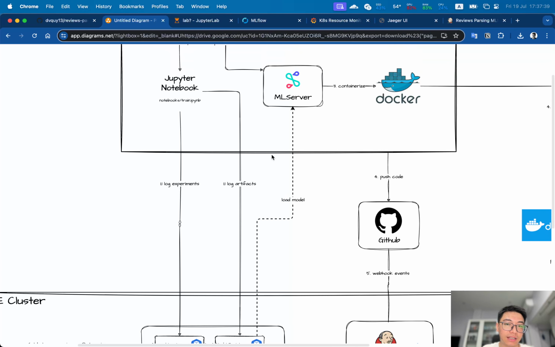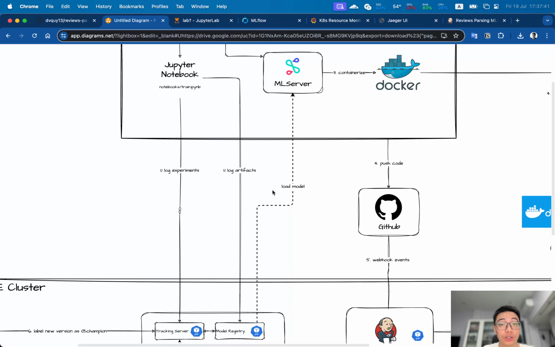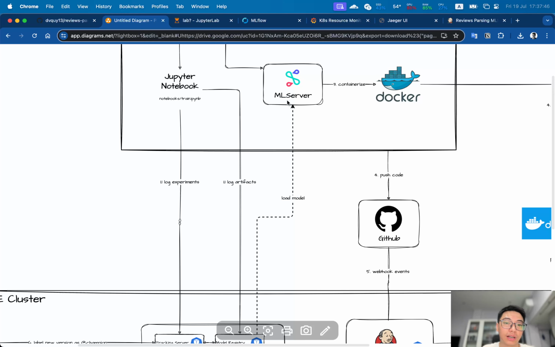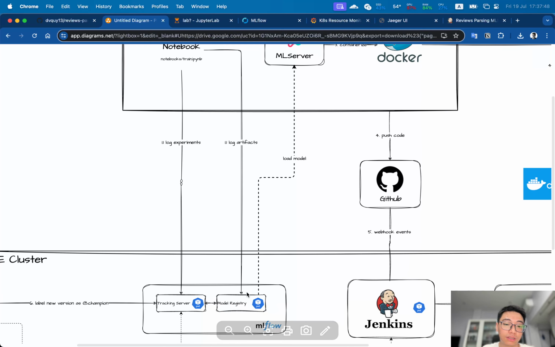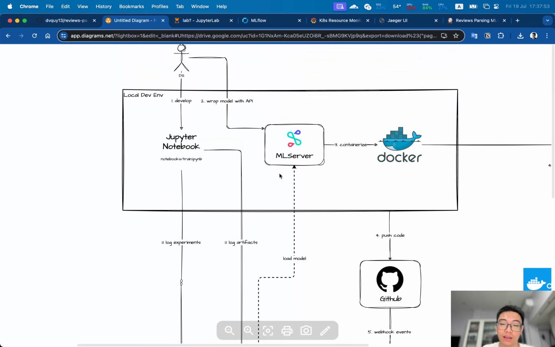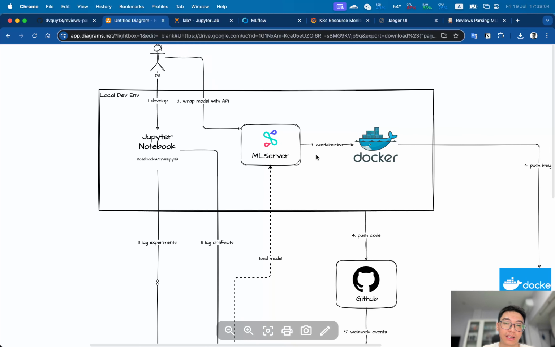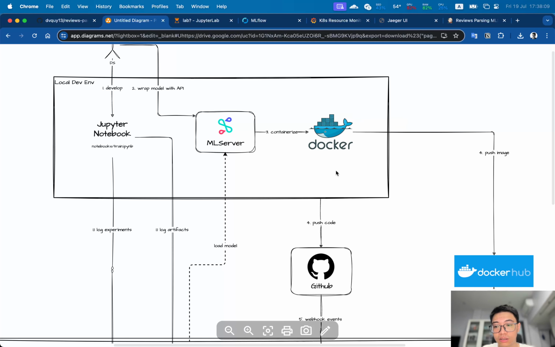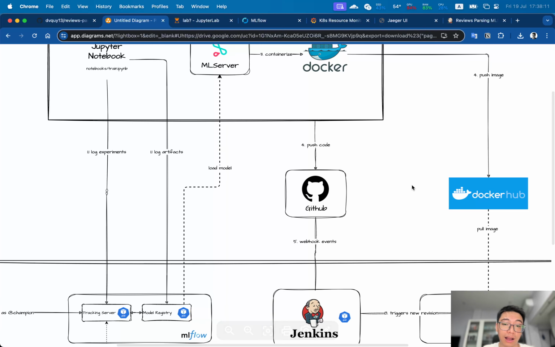Because it is designed for ML, there are some features that we can benefit from. What it actually does is the ML server will load the model stored in the model registry into its memory, and then it will spawn up some Uvicorn instances to listen to requests. After we do that, we containerize the ML server with Docker and push the image into Docker Hub.